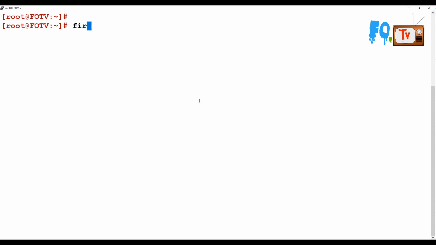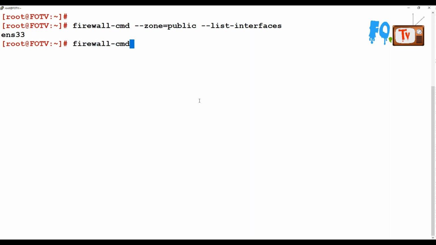Okay, let's start writing some rules over here. firewall-cmd, first of all, zone public, which is pointing to which interface, list interfaces. So ENS33. If you want to add other interfaces, you can add an interface using firewall-cmd --add-interface equal to the interface you want to add.